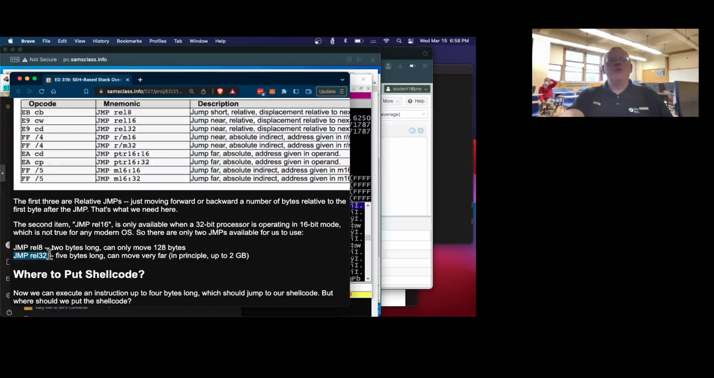but the jump 32 is 5 bytes long. It needs 4 bytes for the address and 1 more for the jump. So the only instruction we can fit in the room we have available is a jump relative 8, and that can only move a maximum of 128 bytes.